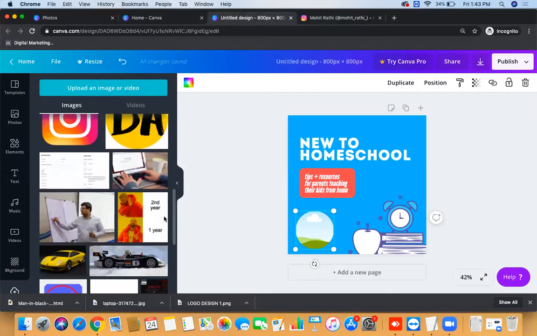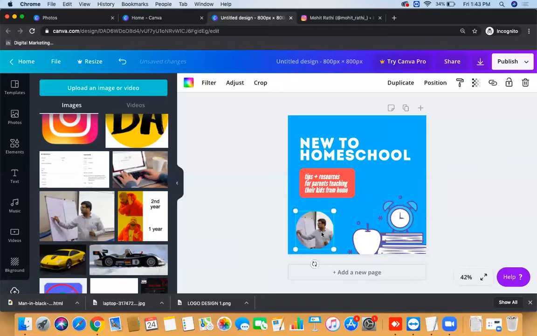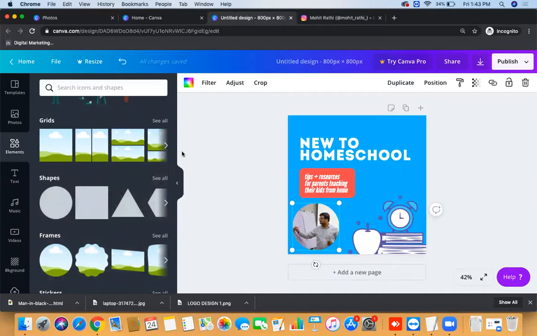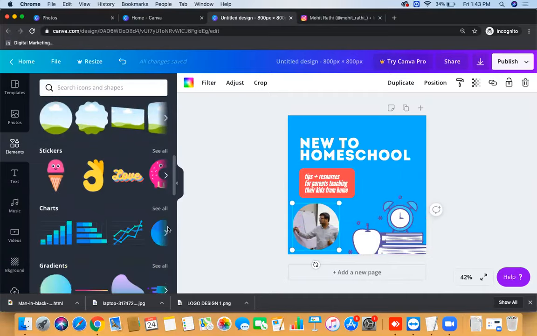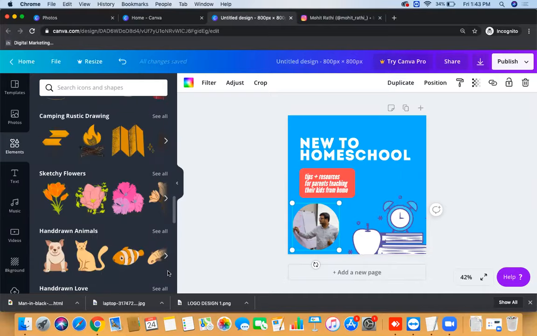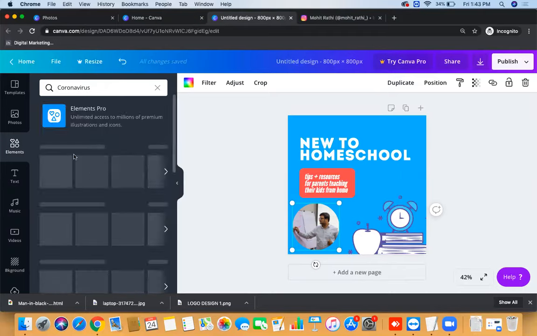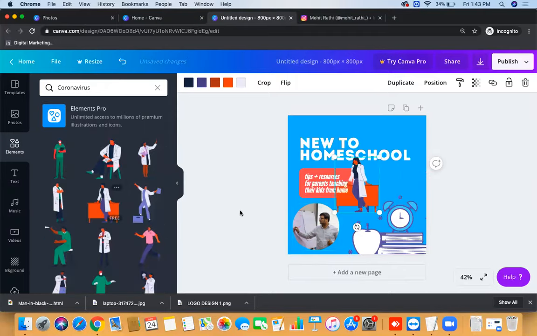Let me scroll down a little. Let me put my image inside the frame. So you can use this option of frame also like this. Let me go back to elements. So that is the option of frames. There are different frames that you can choose from. There is the option of stickers, adding lines, gradients, animals, etc. And this is a new option which is added right now. You have a lot of stickers related to COVID-19 so that you can create some content on that, etc.